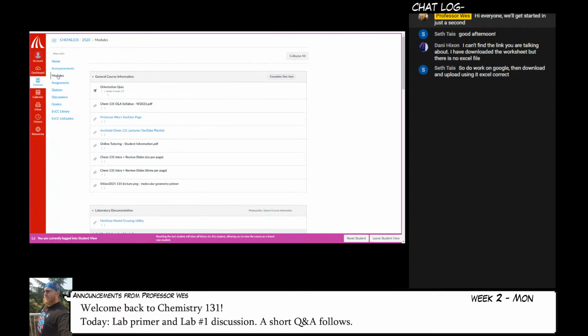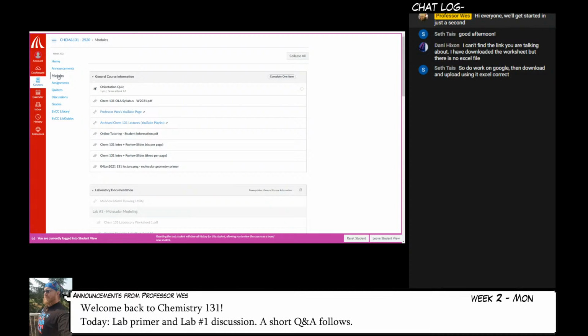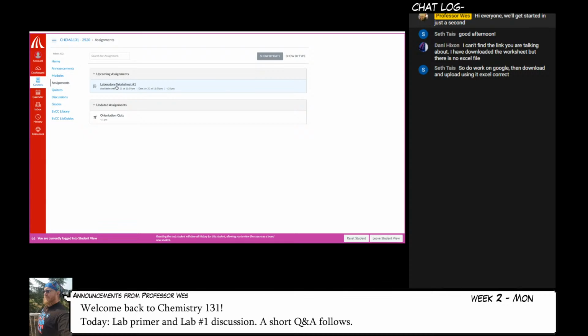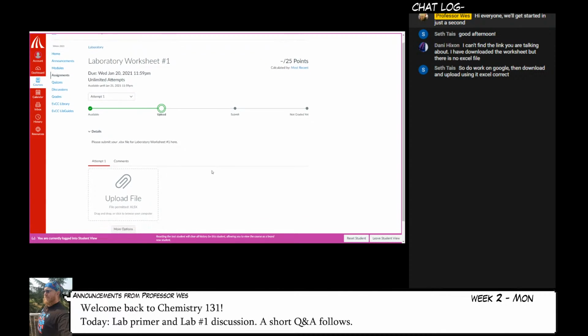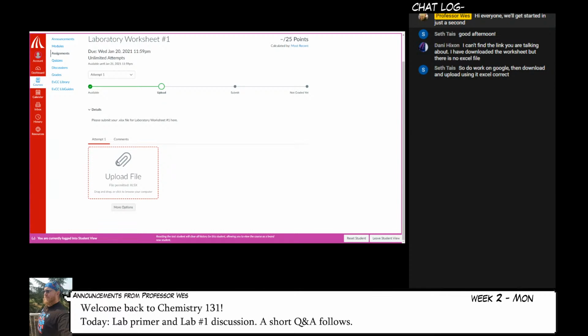Okay, so now if you want to submit the file, not modules, I want assignments. There you go. You click on this, and there's a big button. This is upload file. So you click on this or drag the file onto that spot. There we go. So I'll put the file there. There you go. So I have uploaded demo copy 131.